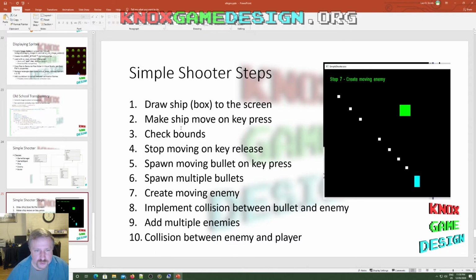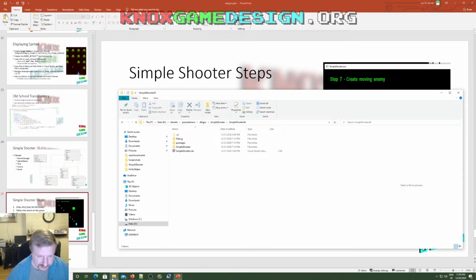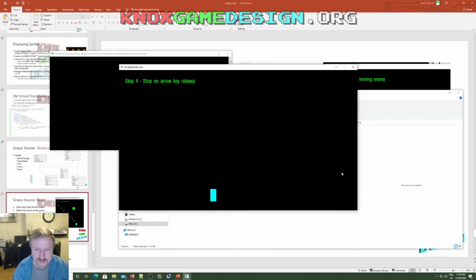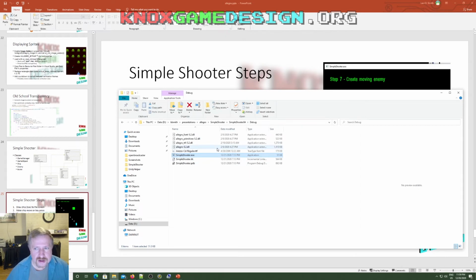So step 4, stop moving on key release. I'll go back here. Simple shooter, debug. Simple shooter. So press down, let up, press down, let up, press down, let up, press up, press down and over. And once you get into more details of this game, I actually use a velocity there, but you want to do acceleration and deacceleration, which I don't have there.